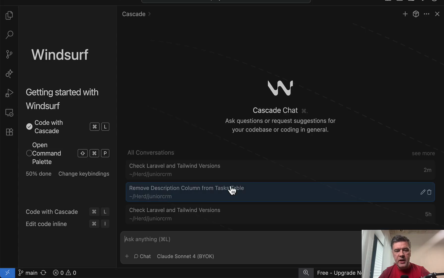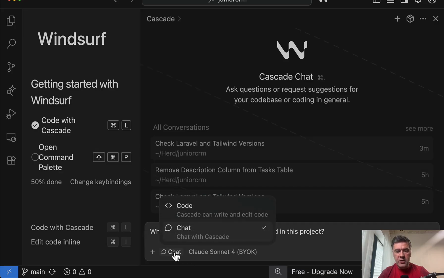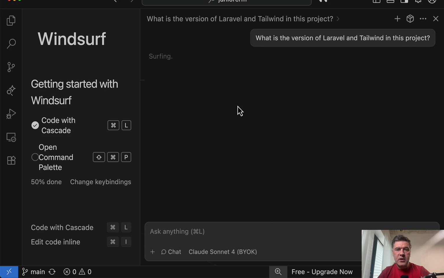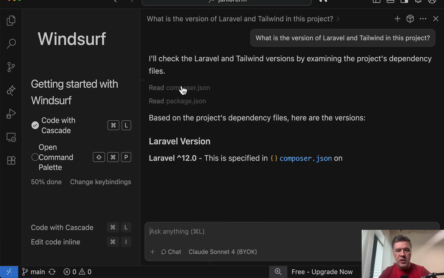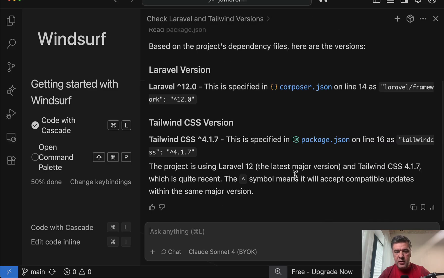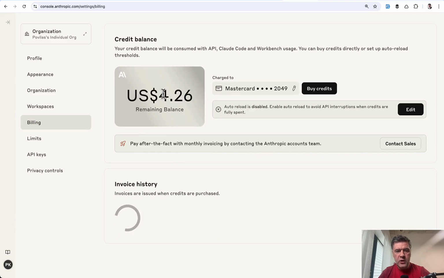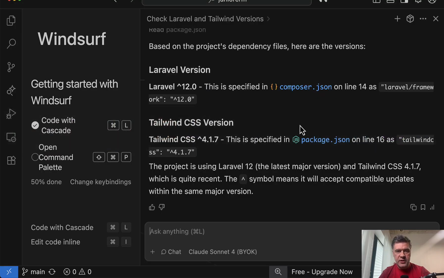It's called Cascade Chat, and I will ask a few questions and prompts. And here's my first prompt. I will ask a question, so you can chat or code. So in chat, in ask mode, let's see how quickly it will tell me what the Laravel and Tailwind versions are in this project. So it's checking composer and package JSON, and I have the result in roughly 3 or 4 seconds. Great, Windsurf works with that. And now if we refresh our Anthropic dashboard, we have 426. So 5 cents is the cost of this prompt for just a question.